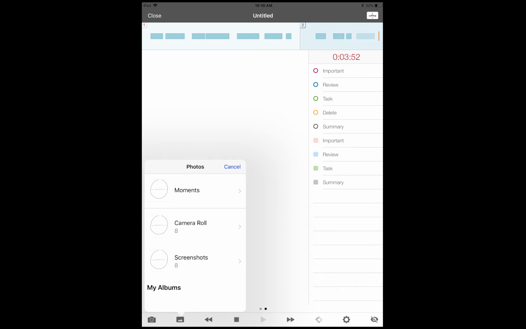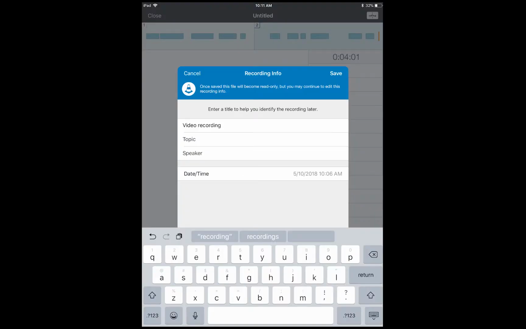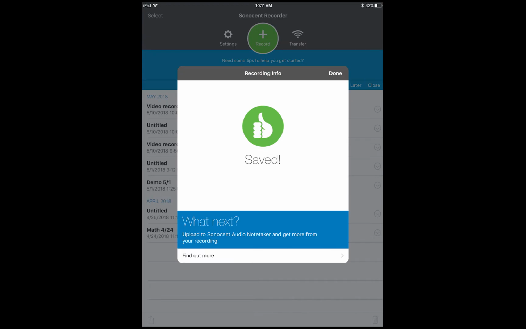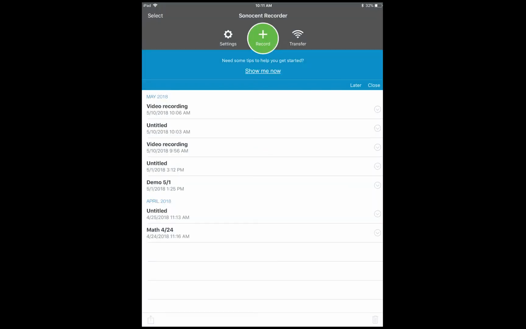When I'm done recording, I'm going to hit stop. Then I'm going to choose close in the upper left-hand corner. It's going to ask me to title and save this recording. Then I'll hit save. I'll tap done, and it's going to take me back to the home page, and there's my recording listed right there at the top.